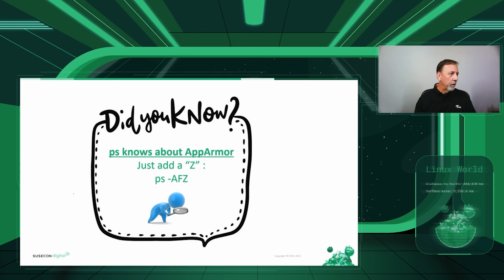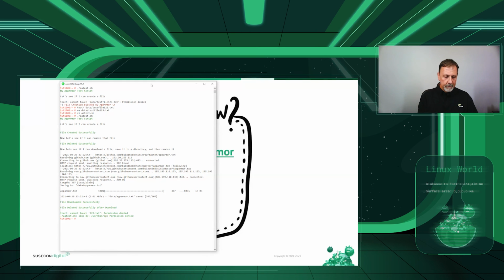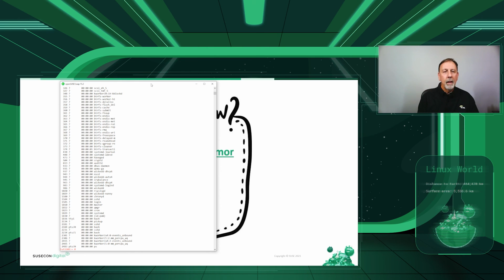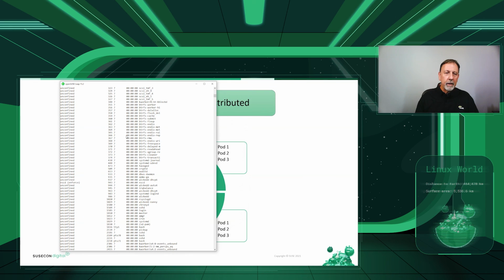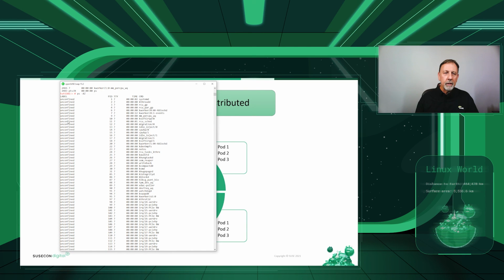So let me pull up one of my terminal prompts here again. I'm going to clear my screen. And if I run a ps -A, I will get a listing here. Nothing about AppArmor yet. But if I simply add the capital Z to that, you'll notice that I've got a new column here. And under it, for each one of my entries, most of mine are unconfined.